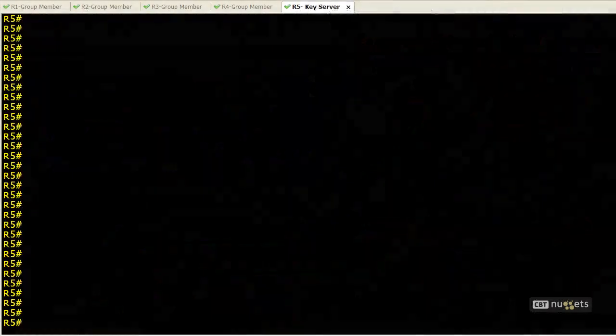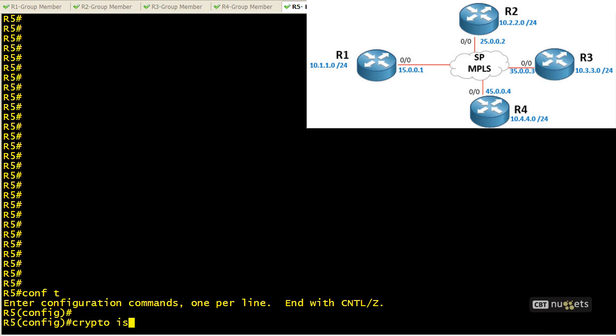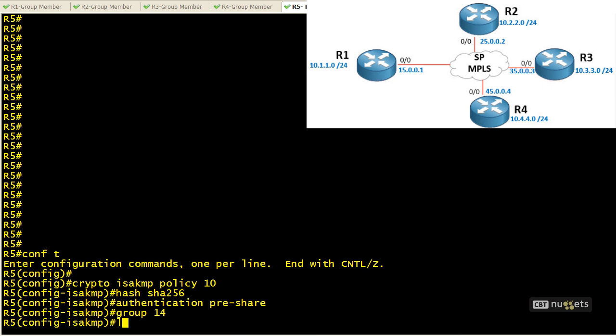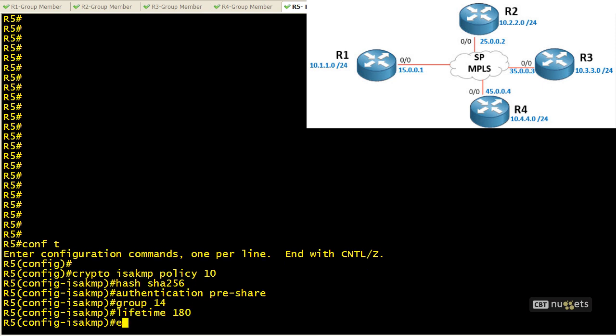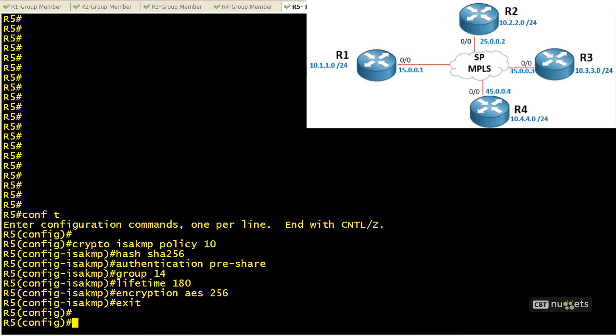We're going to start off on the key server itself, and we're going to create a very simple IKE phase 1 policy. And to do that, we'll go into configuration mode. Let's call this crypto ISAKMP policy 10. For hashing, we'll use SHA-256. For authentication, pre-share. For Diffie-Hellman, we'll use group 14. For our lifetime, I'm going to set this really, really low, 180 seconds, and we'll use AES-256 for encryption.